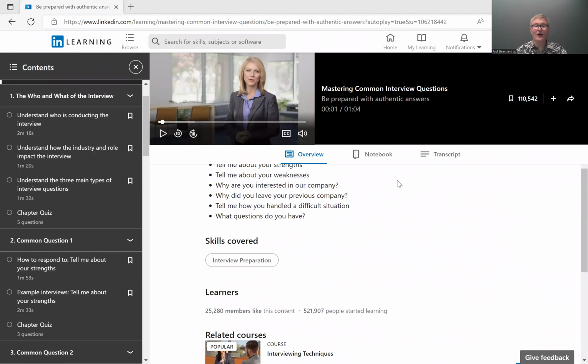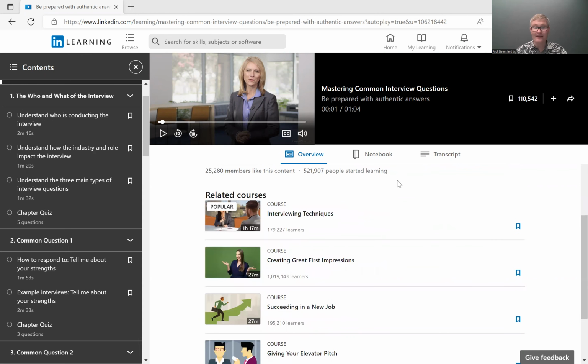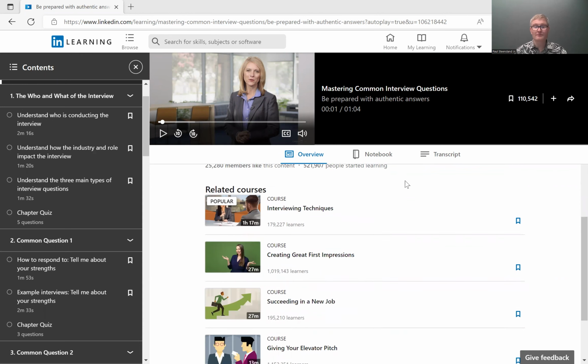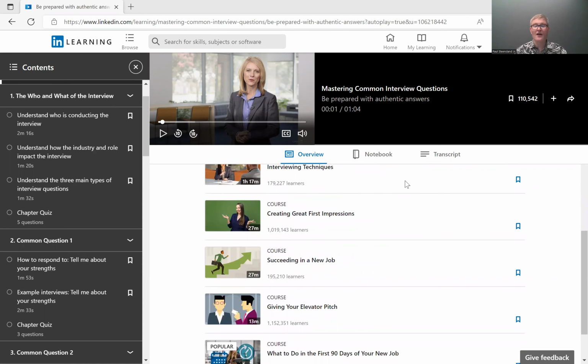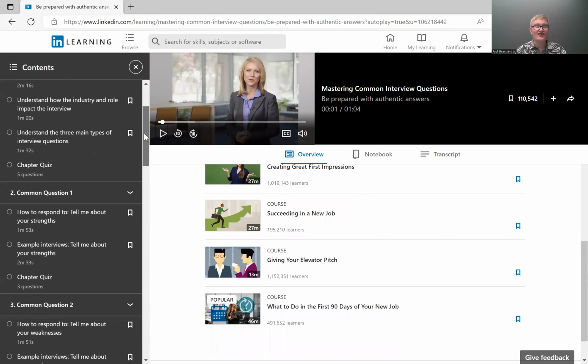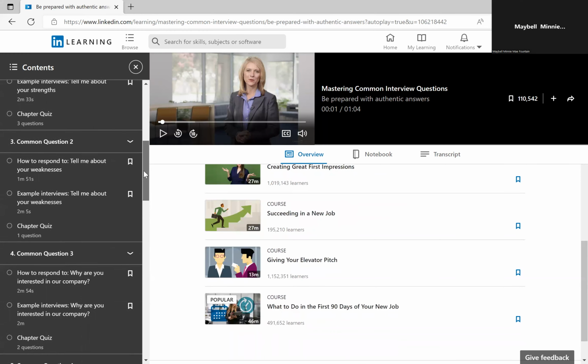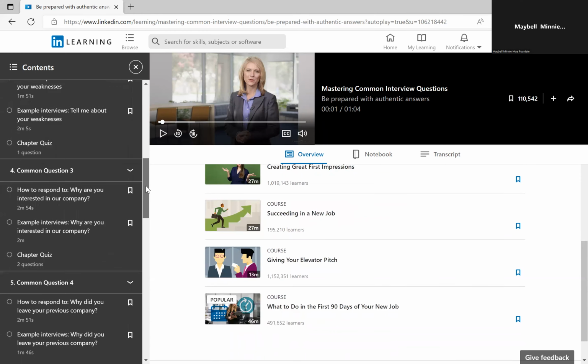Let's look a little farther down. Learning objectives, interview preparation, good. Related courses, I like this. We've got more interview, but also more career related, but not necessarily interview. Some of these are assuming that you've already got the job. So I just want to scroll down again on the left side and let you see what the various chapters look like.